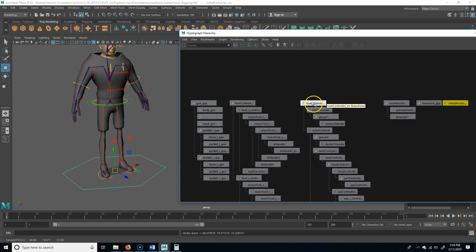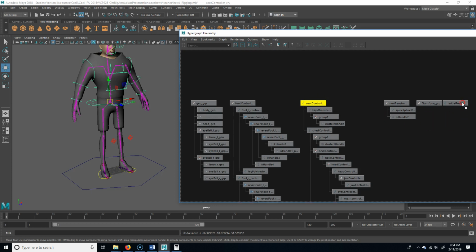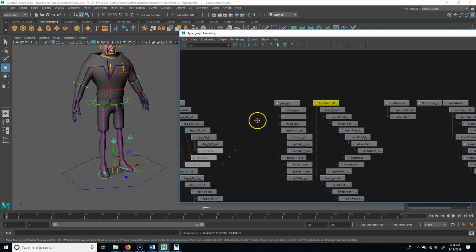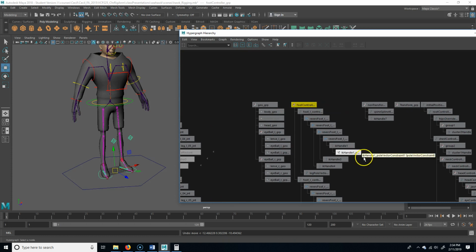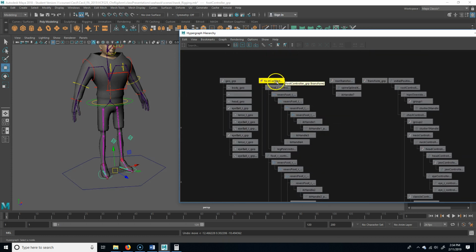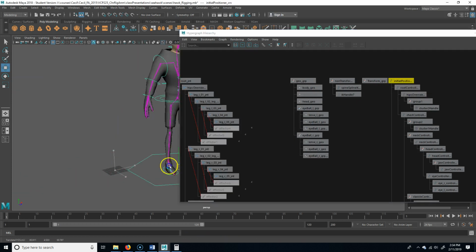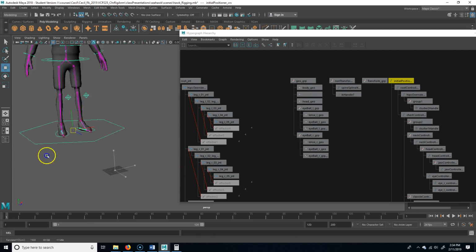So now what we're going to do is, what's this one? The root controller. We're going to take that and put that underneath initial positioner. So you can see now that moves with it. And then we're going to take the foot controllers. Are both feet on that? Oh, they are. Okay, we'll take the foot controllers and I'll put that also underneath the initial positioners. And now when I move the initial positioner, you can see it works.